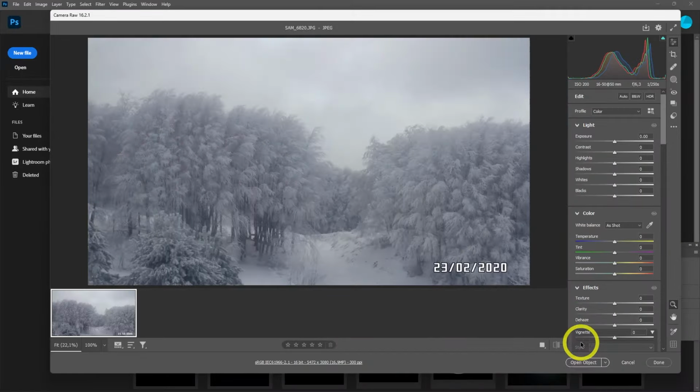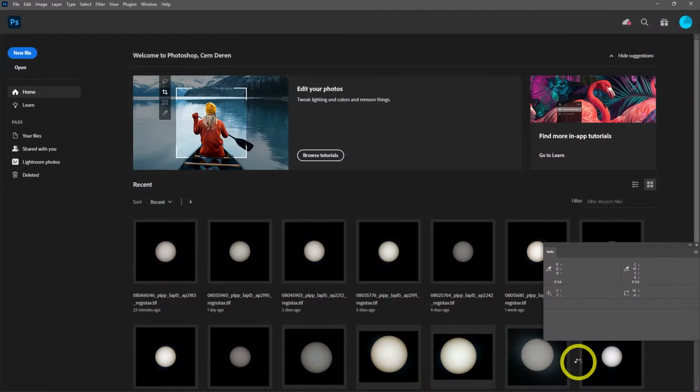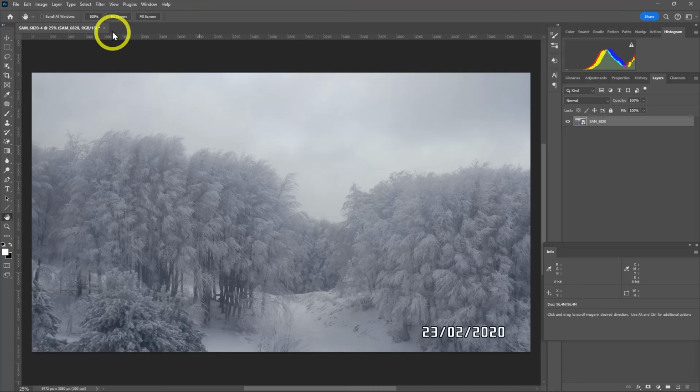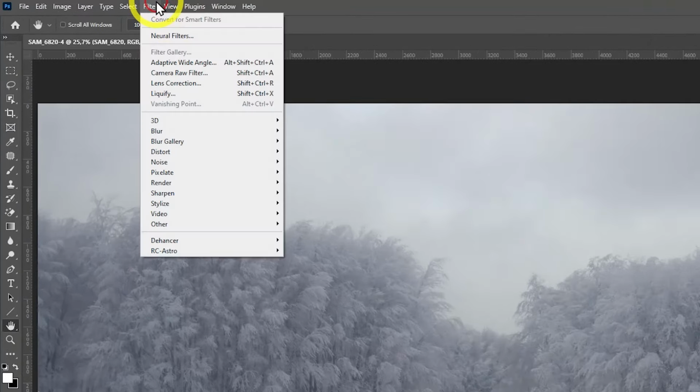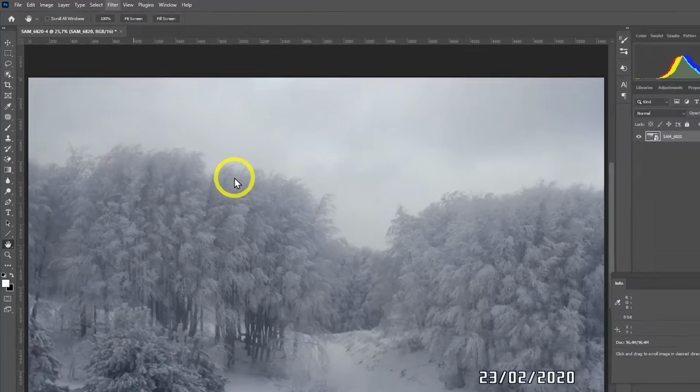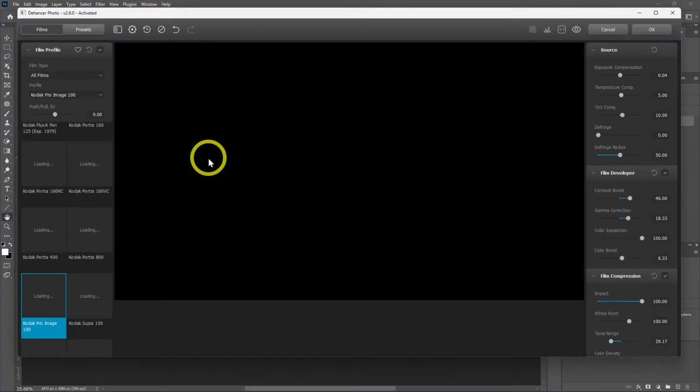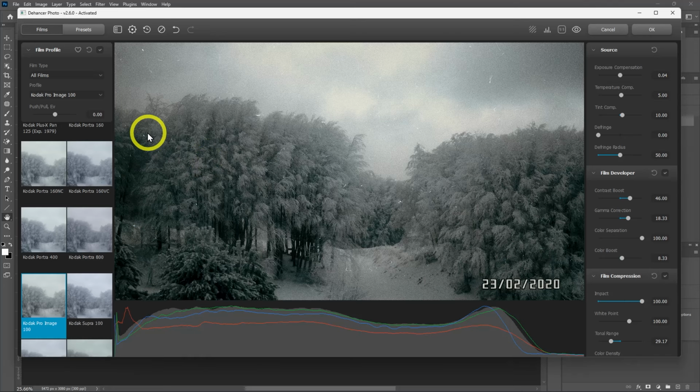Click OK to proceed. Next, to load the image you want to work on, go to File, then Open. Then, click on Open Object. To apply Dehancer to your image, navigate to Filter, then Dehancer, and click on Dehancer Film. This will open a new window. On the left, you will find Films and Presets for film emulation, and on the right, a panel for adjusting parameters.